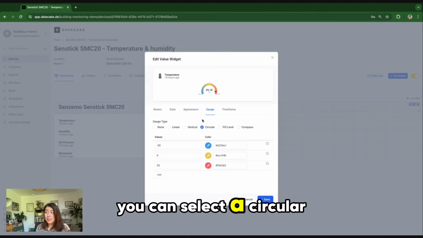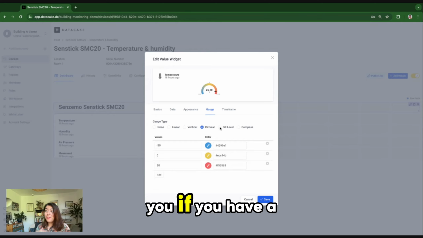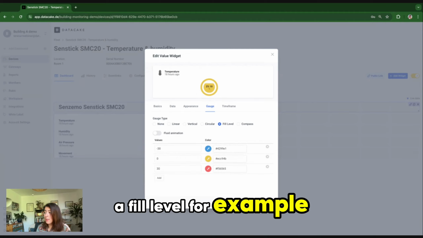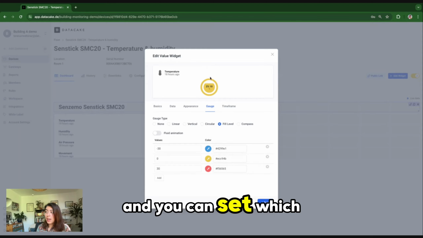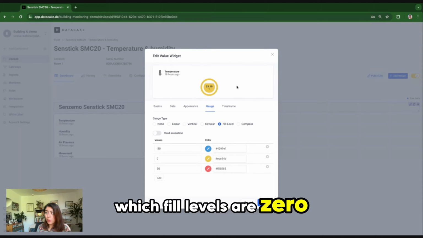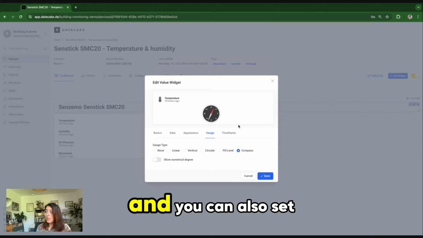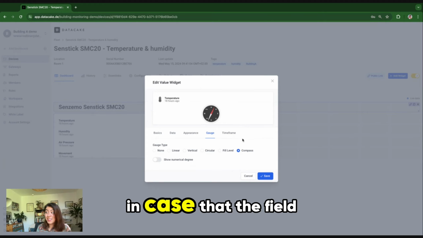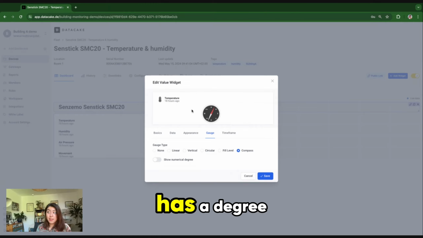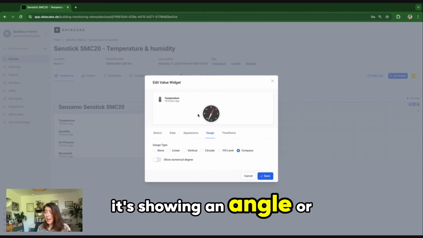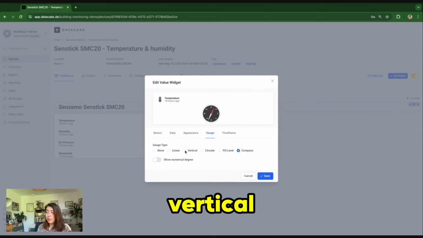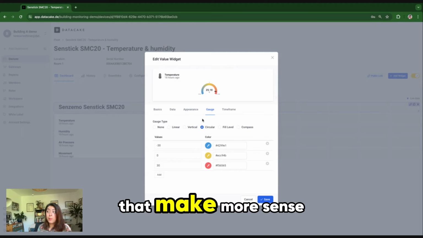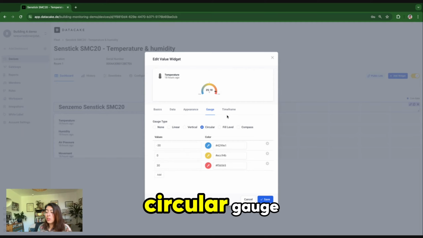You can select a circular gauge. If you have a field that's maybe not a temperature but a field level, for example, you can also select a field level gauge, and you can set which field levels are 0 and 100%. And you can also set up a compass in case the field has a degree value, showing an angle or a direction. In this case, for temperature, of course, vertical and circular are the ones that make more sense. So I'm going to leave the circular gauge.